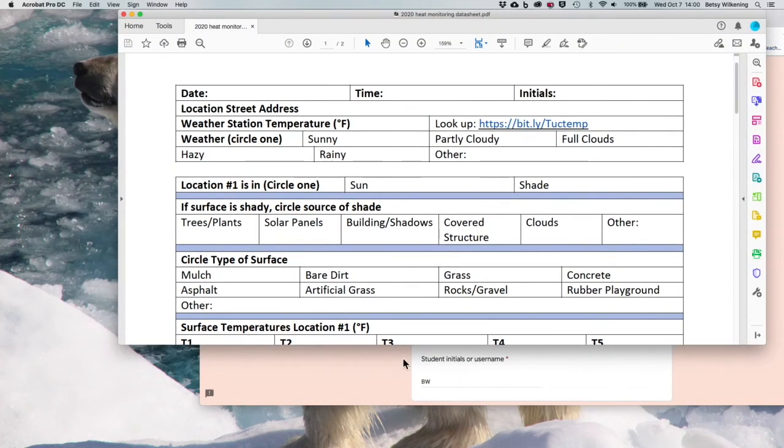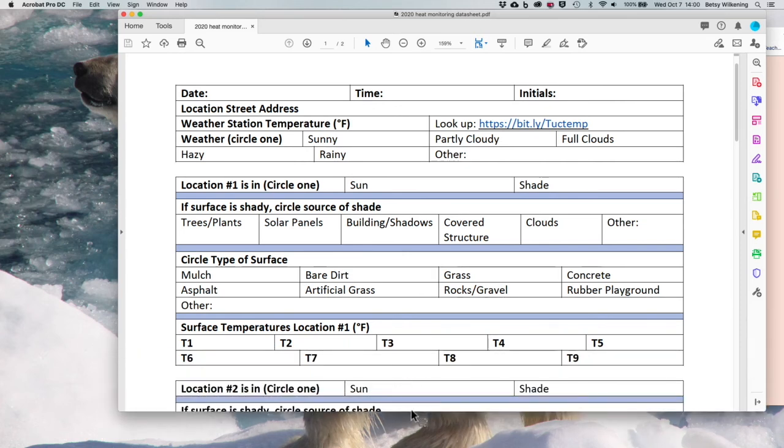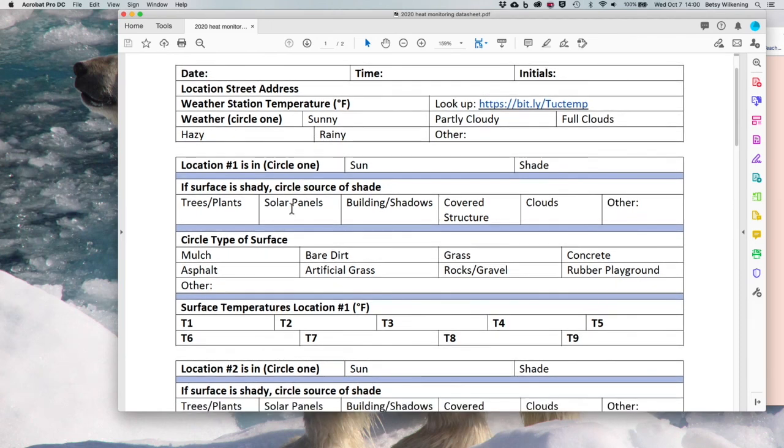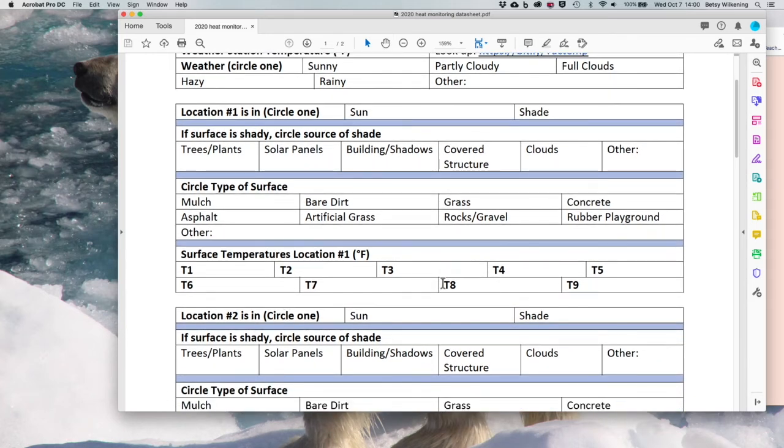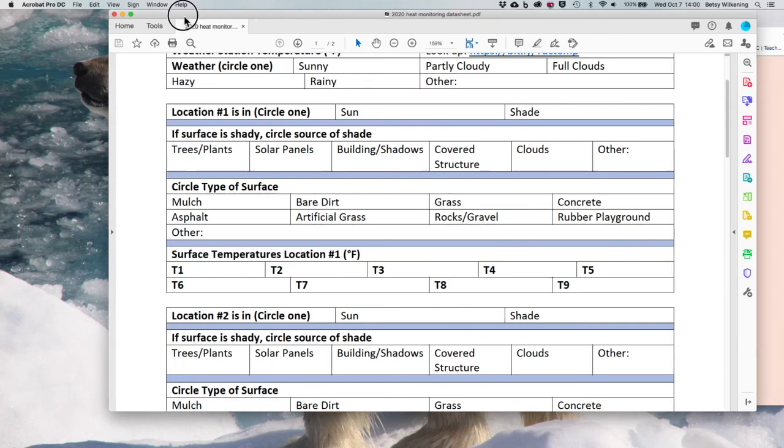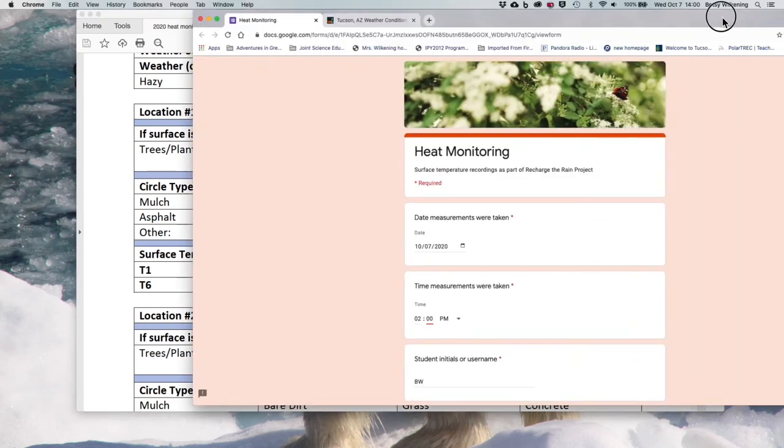So in this sheet, what it's asking you to do is record the same data that you're going to put into the Google form. It's going to ask you for date, time, initials, your street address, locations, type of surface, and then 9 temperature readings for each kind of location that you're at. So let's go back and show you this on the Google Sheet.